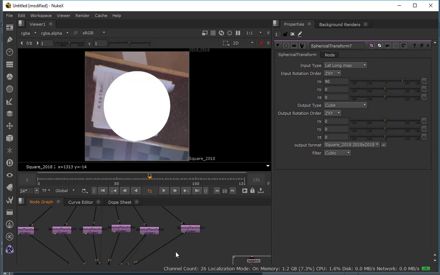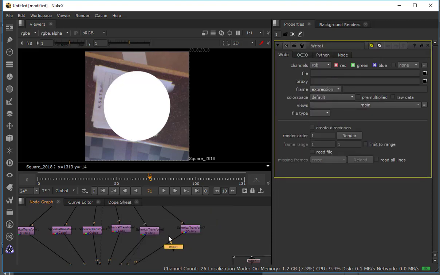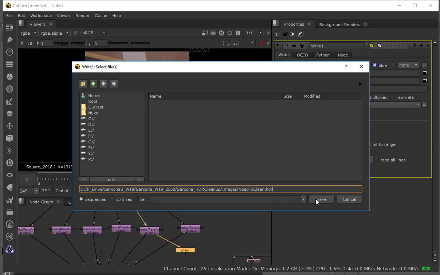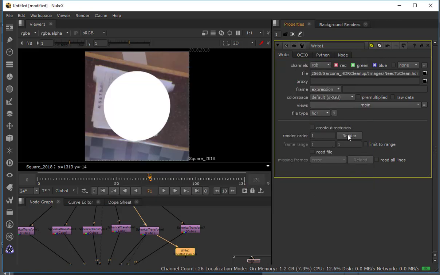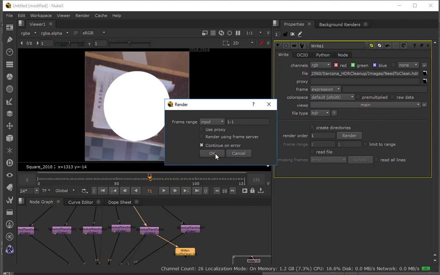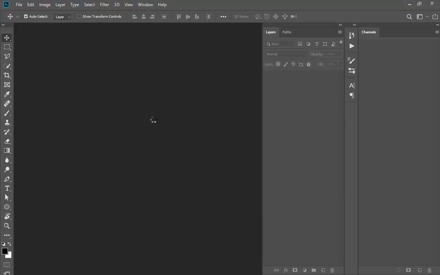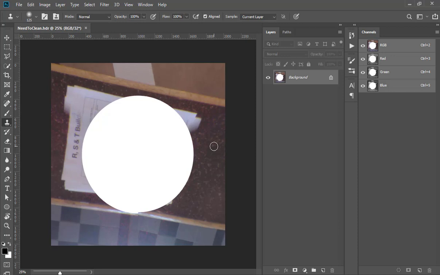So I'm just going to go and write this out. Drag that there. Click my folder. HDR Cleanup, images, yes. Need to clean. And then this will be an HDR, so need to clean.hdr. Render this out, just this current frame. And then I'm just going to go into Photoshop, open that one, need to clean, and then just using clone stamp or whatever it is, clean it up. You can just get rid of the paper too, you don't need the paper there.